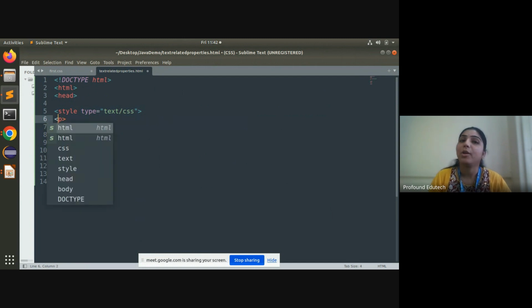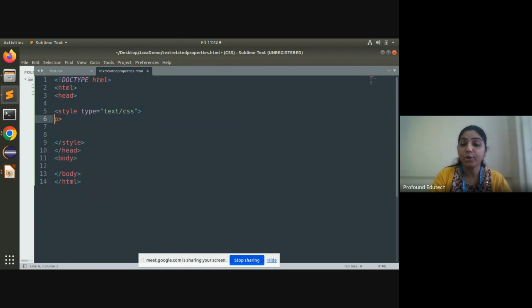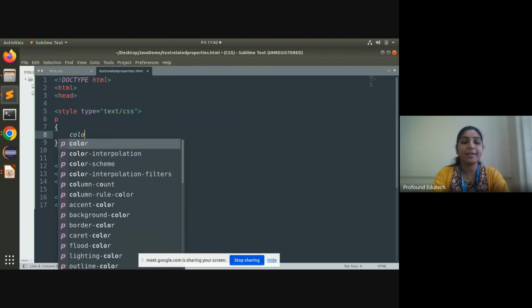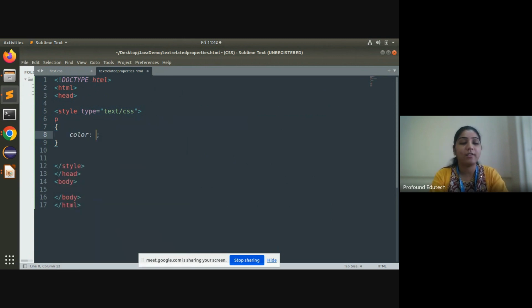Remember one thing, we can't write like this. Why? Because CSS does not contain HTML tag. It should contain CSS properties. So only selector name, then declarations are surrounded by curly braces, and then you can define your declarations. So first text related property is color. Okay, I want red color to my text.